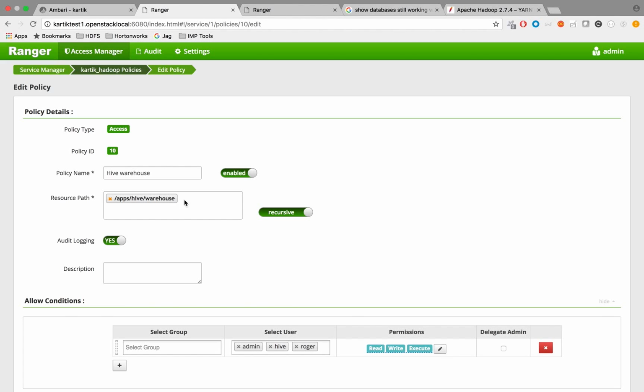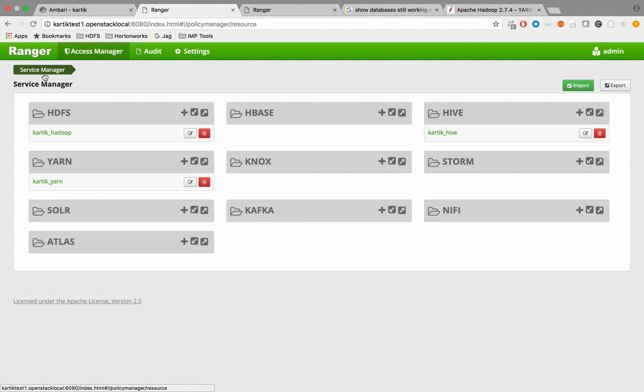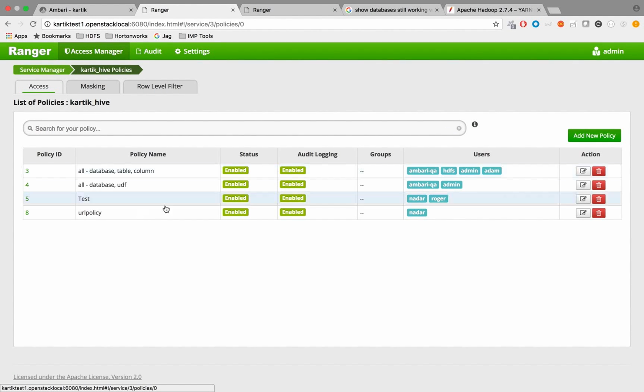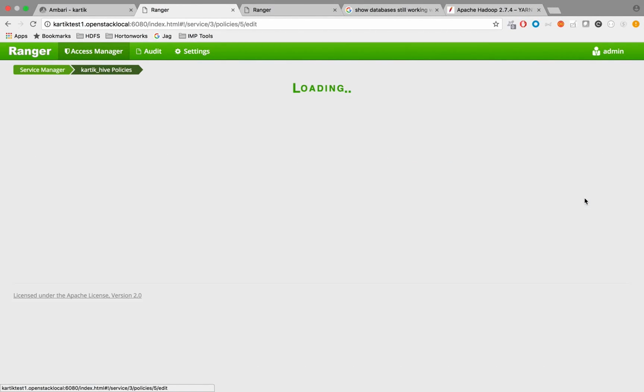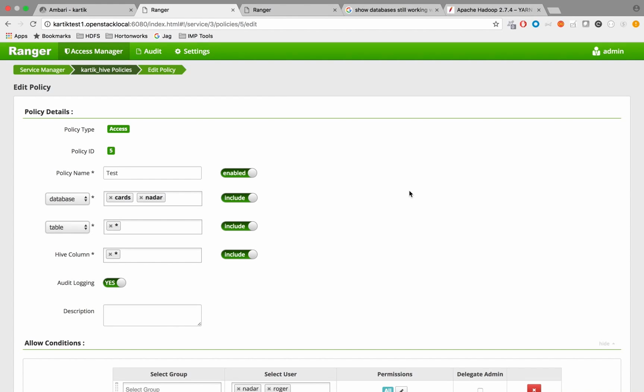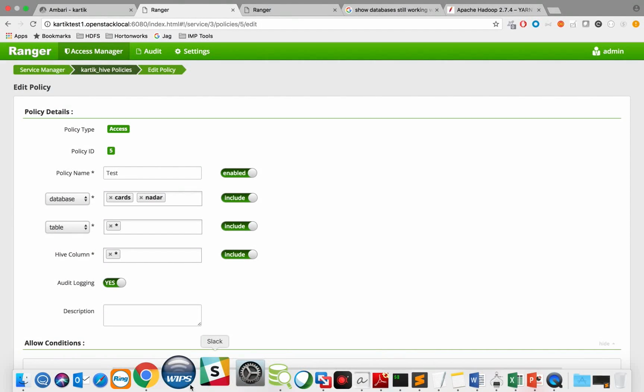Even if we give the full access to the warehouse directory in Beeline, you still need to define the Hive policies. That's the reason why we went to the Hive policy and we included the two databases, the Nader and the cards databases, right? So this is the reason why Beeline is actually being recommended to use, correct? So let's try now. Let's see if it works in Beeline this time.